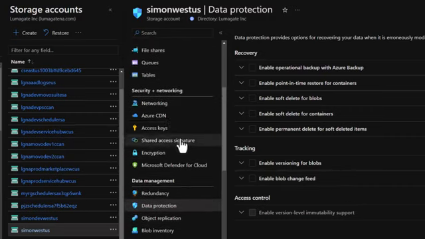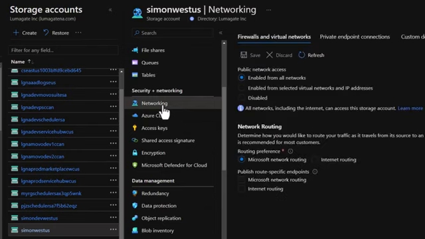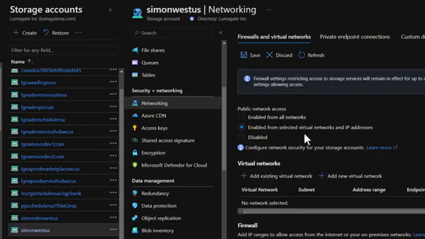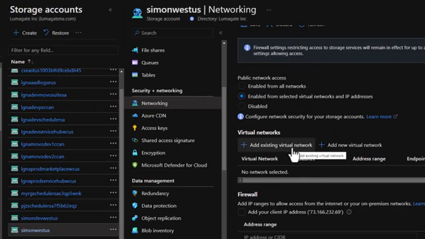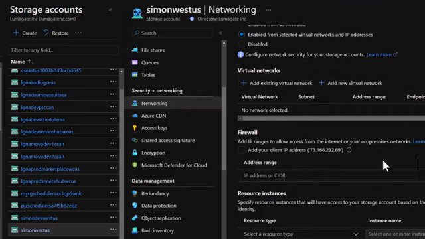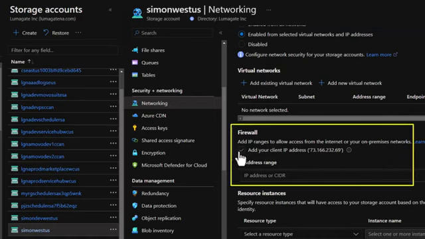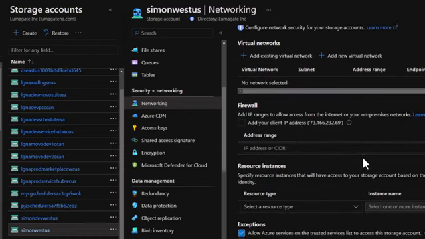And if I scroll up here, under security and networking, I'll click on networking. You'll see here that I can enable or disable public network access. I can enable from selected virtual networks and IP addresses. And you see I can add existing virtual networks or new networks. And then I also have a resource firewall here, a storage resource firewall. I can add my own IP address. You see it automatically identifies my IP, but I can add IP addresses or CIDR ranges.